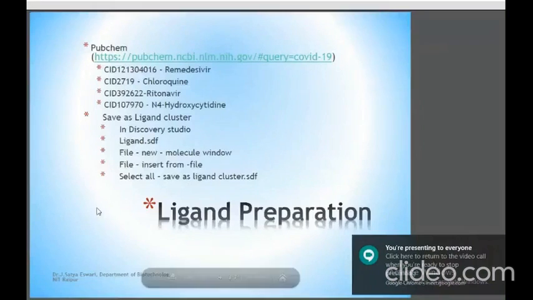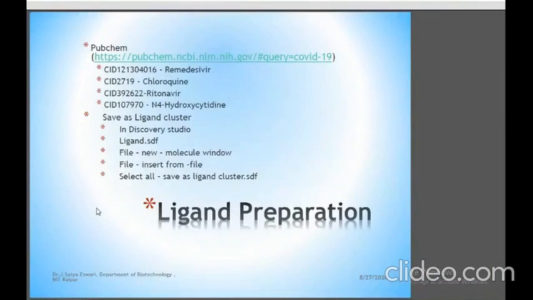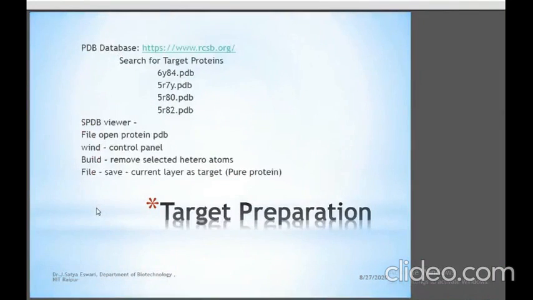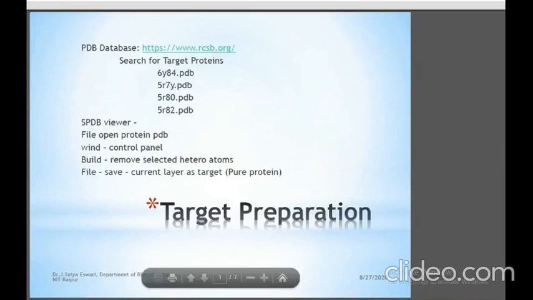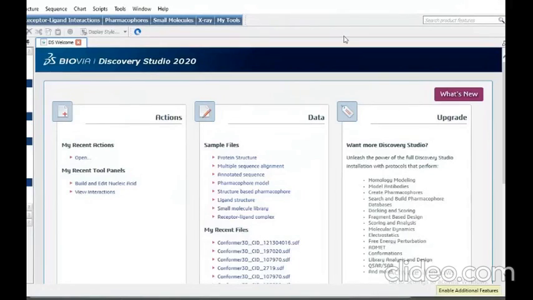Meanwhile, this is how ligand preparation is done. First, we prepare the target. Target is simply any protein, whichever is required. That protein has to be selected from the PDB database and opened in SPDB viewer. From there we will save the pure protein. Okay, so Discovery Studio is opened.